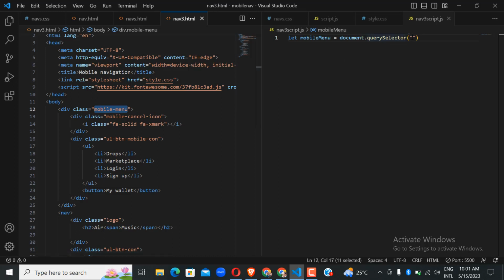Let's copy this class. Remember to always put a dot before the class name, or if you are targeting an ID, you know what to do. You use the hash sign to do this. So we are now targeting our mobile menu. Give it a name you will remember, so you can easily see what I'm doing here. I'm basically saying let the mobile menu be this. I'm assigning a value to it.